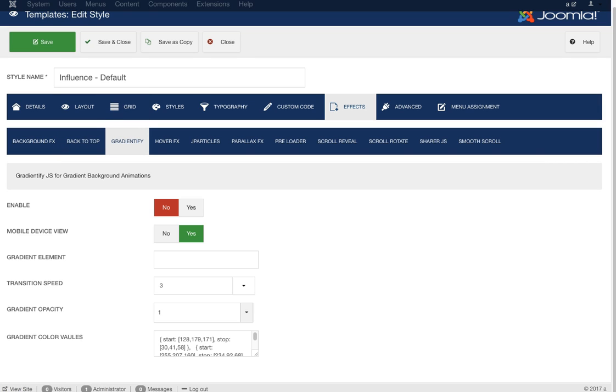The gradientify, this you can do a nice gradient background animation from color changing. So if you look at our demo for our fresh truck template, you can see that in use in the header area. We're not using it in this template.